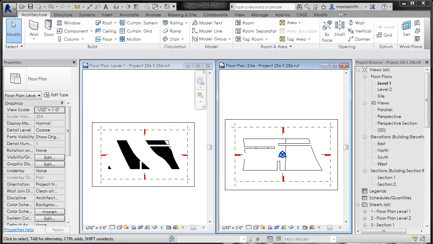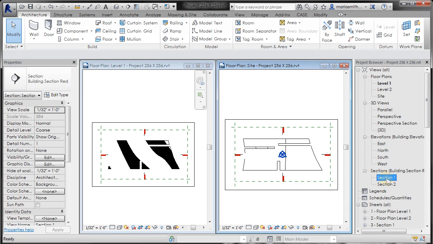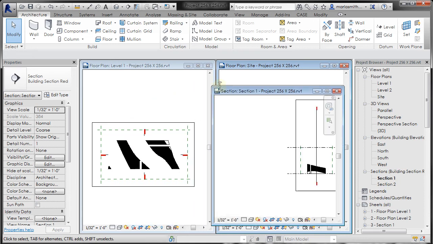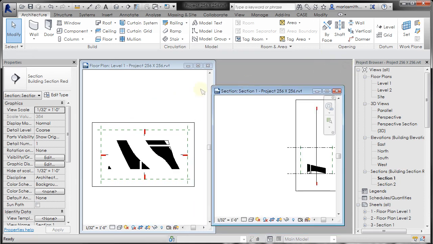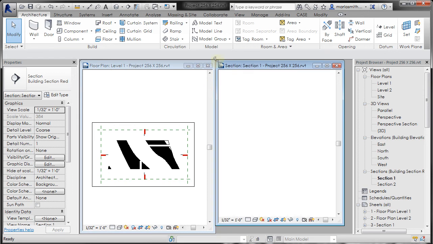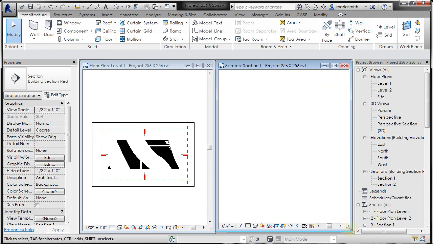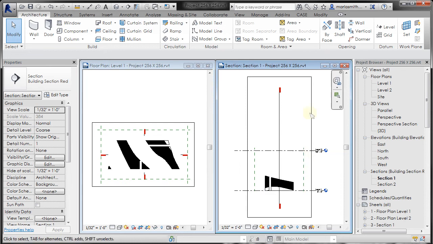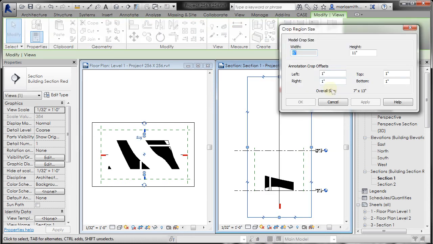Alright, so we want to now take a look at how to adjust your section crop boxes. I am going to double click on section 1. It's going to bring up my section 1, and let's go ahead and close the site plan, don't really need it anymore, and I'm just going to adjust this one so it's right next to our floor plan, zoom extents.